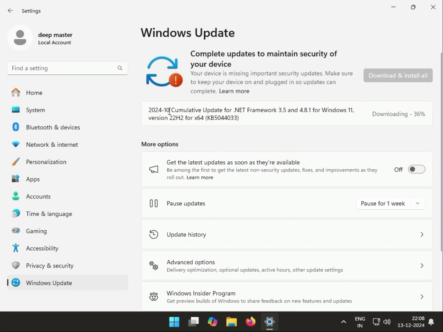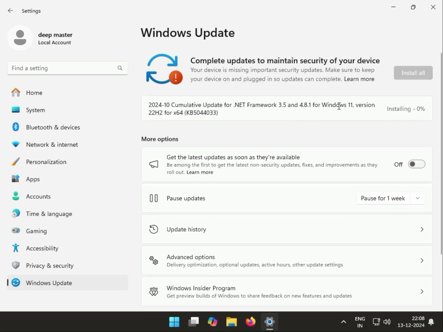So it might be with the .NET. Now this is downloading, after that install. Okay, so .NET 3.0 and 4.8.1 with Windows 11 version 22H2 for 64-bit, and this is your key. So it will come different, so no worry, you just first of all download, and then now this is installing to my system. So this is download and install, this is different.